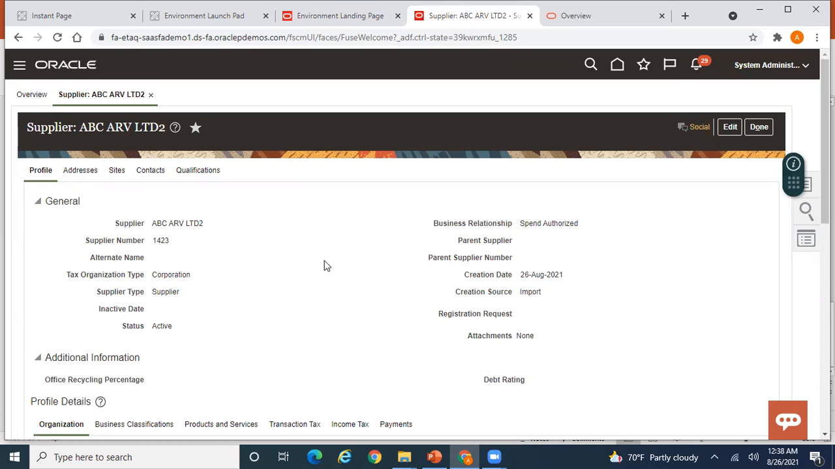In EBS, for any supplier data conversion, you need to do a lot of technical work. Whereas in Fusion Cloud, a functional consultant should be able to convert all these suppliers into Fusion Cloud. That is, you can get the data from your external system and then upload it into Oracle without any technical help.